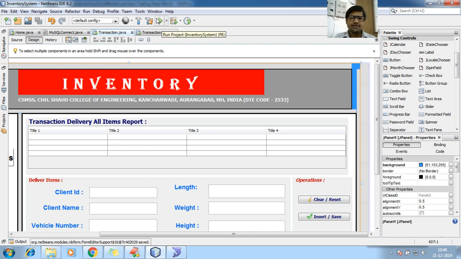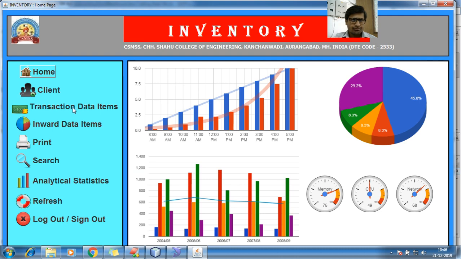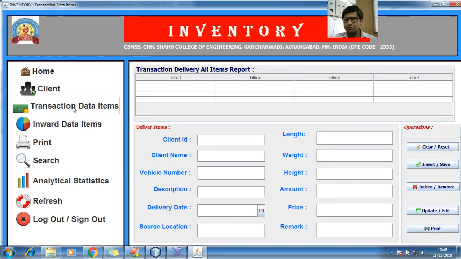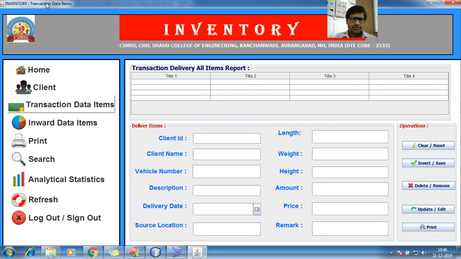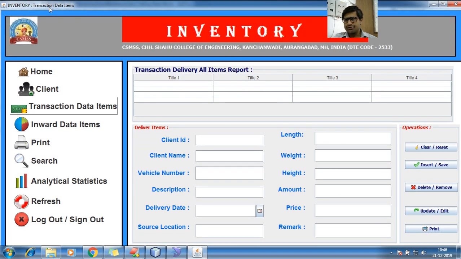Okay, let me try once again. Does it appear within the frame or not? Yes, it's more than enough for me. Okay, fine. So you can perform your operations: clear, save, insert, update, delete, and print. Okay, fine. Almost done. And just close it.